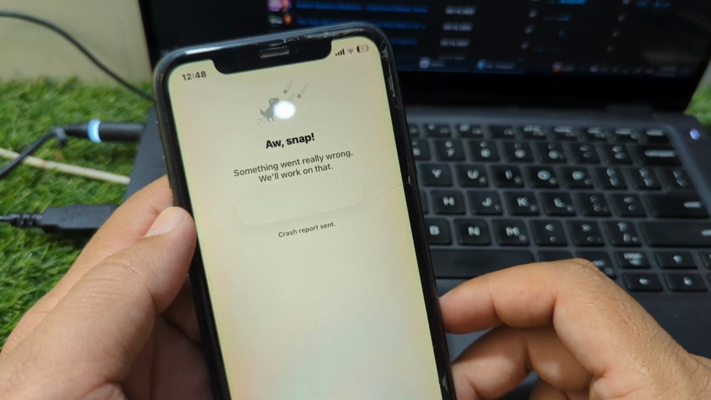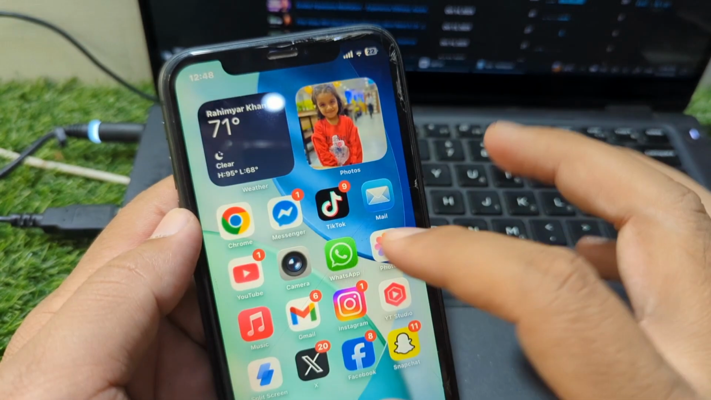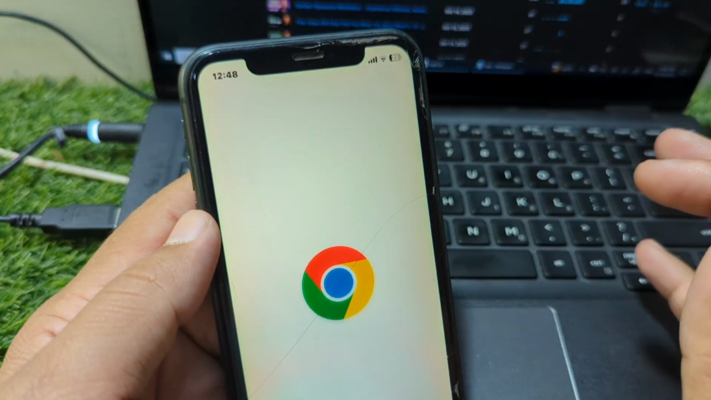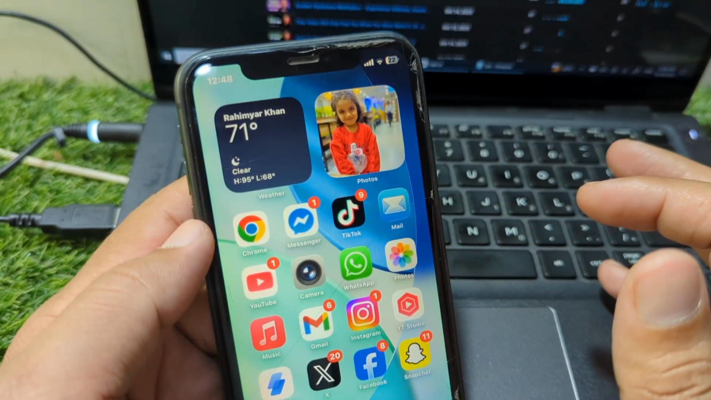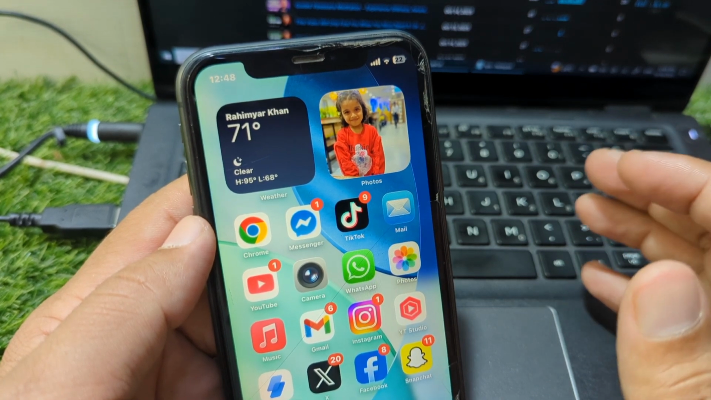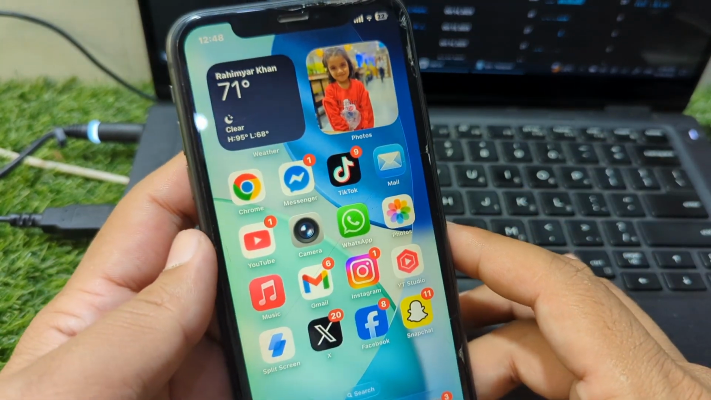So guys, in this video I'm going to show you how to fix the Google Chrome crashing issue on iPhone. If you want to use Google Chrome on your iPhone but it keeps crashing, here I will show you how you can fix it. For that, you have to simply watch this video till the end.